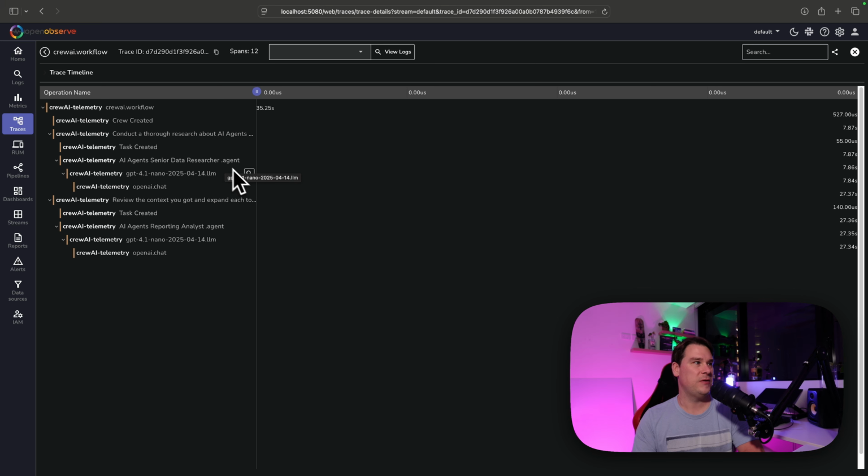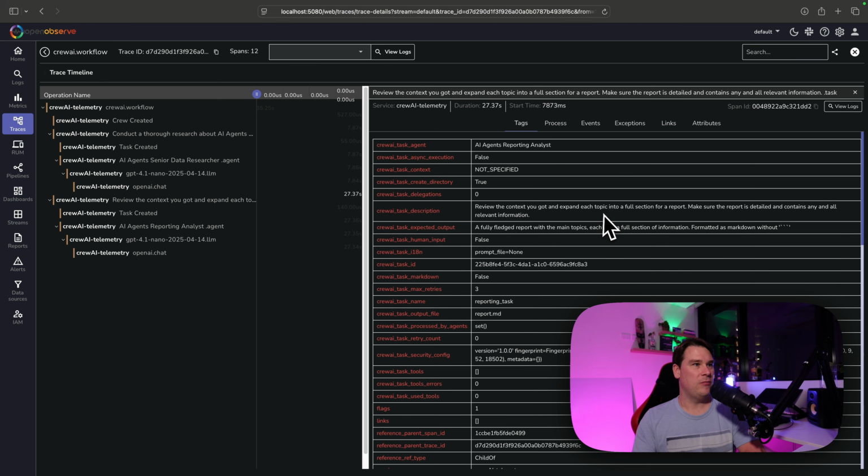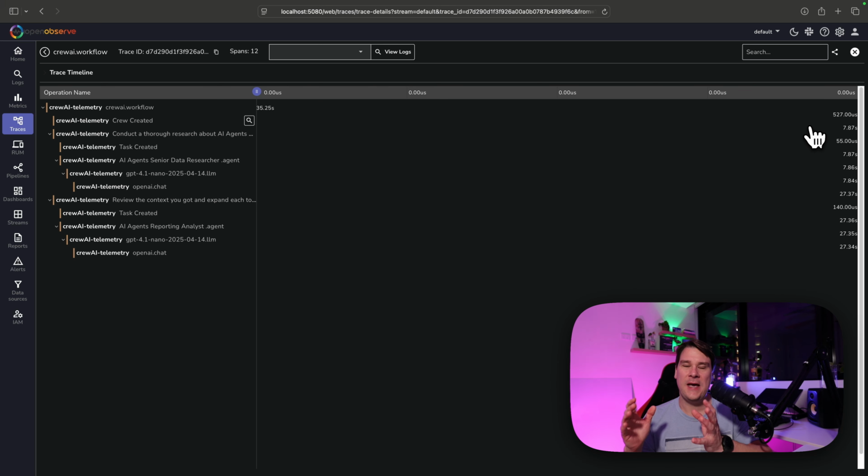Then the task was created, and our senior data research agent got involved. So we started doing the research, and to do that, we can see we had to go out to GPT 4.1 Nano in my case. We hit OpenAI, and that took 27 seconds. And then we reviewed, and then the reporting analyst got involved, and that took 27 seconds as well. And so you can see everything that happened. You can see when the agents did their thing.